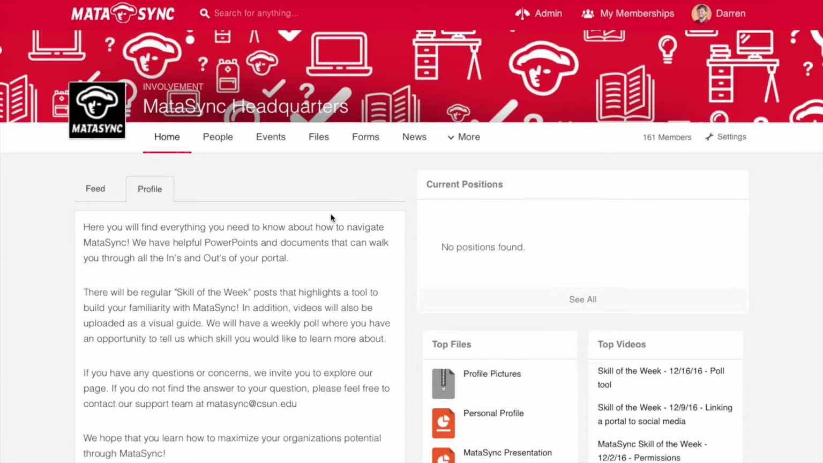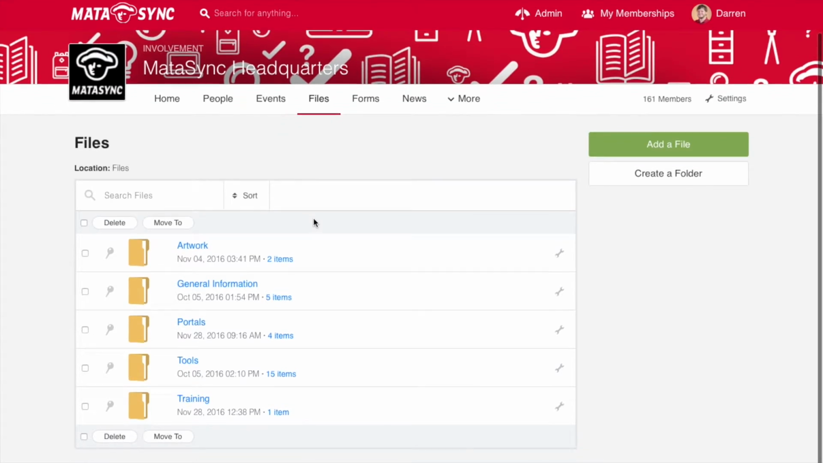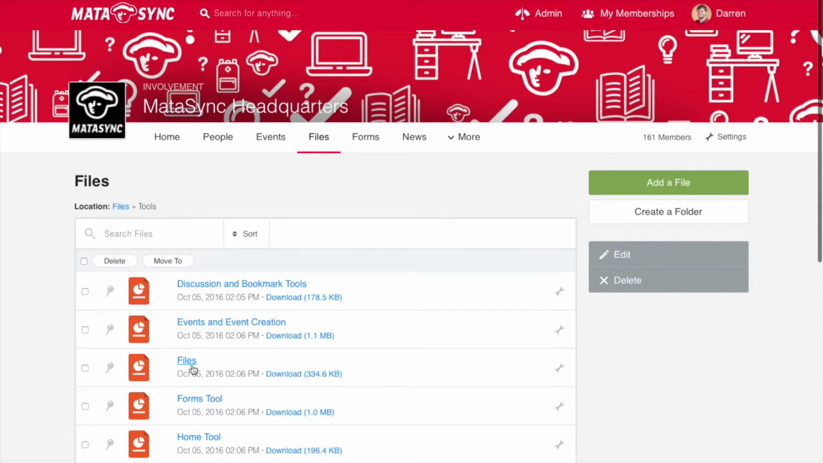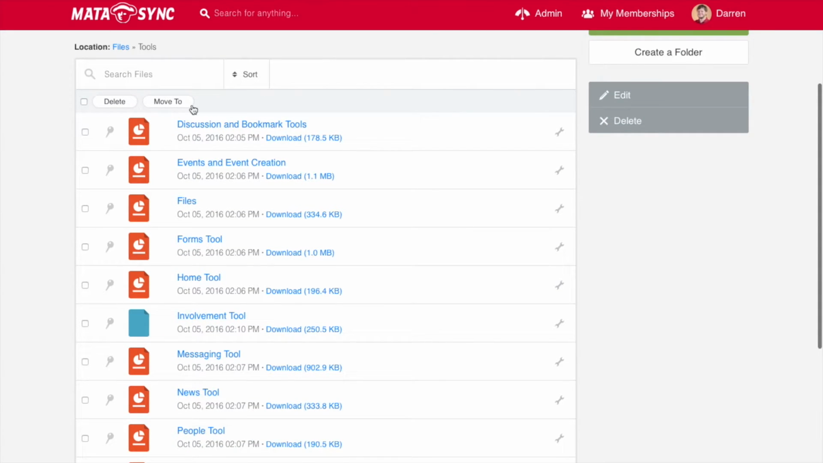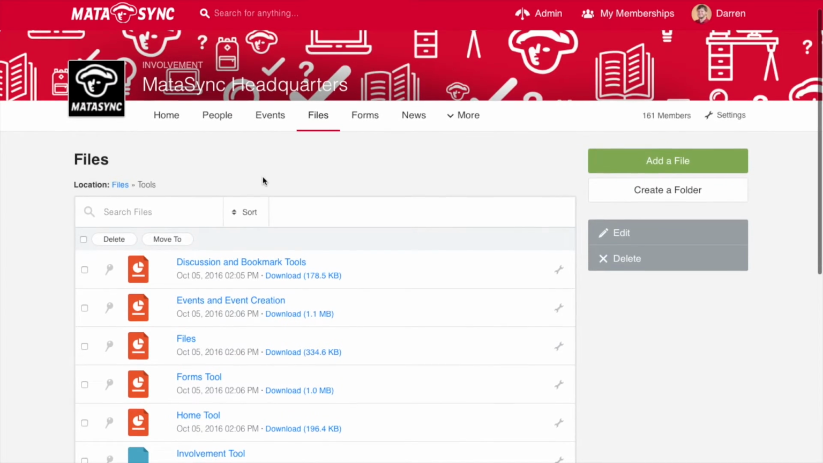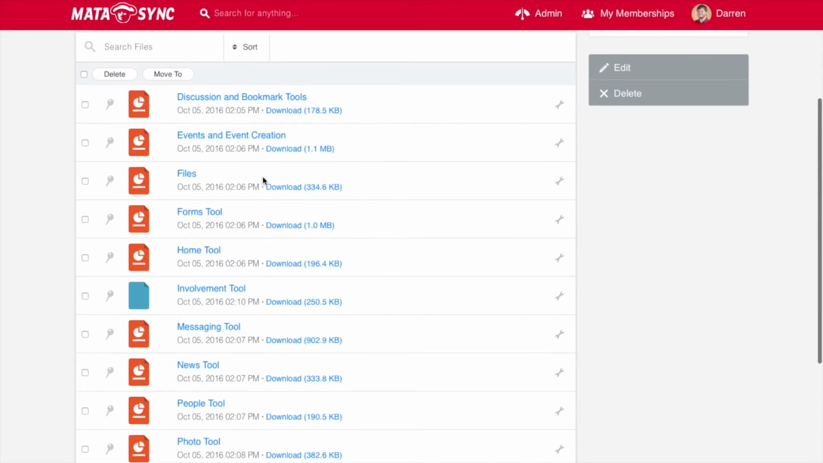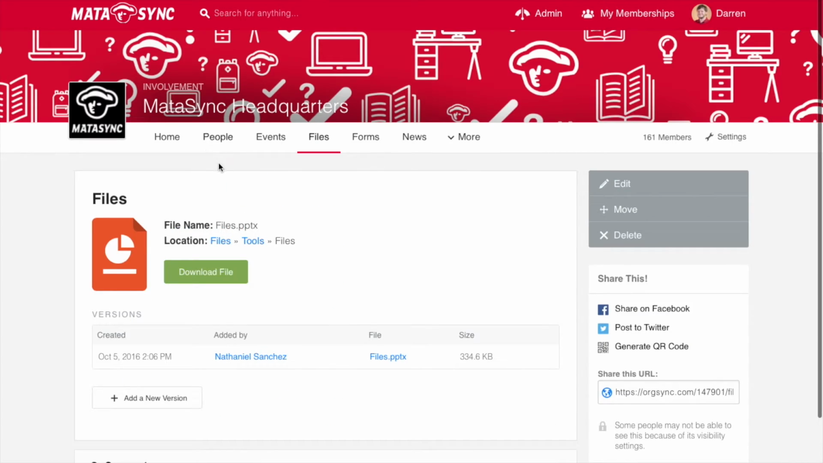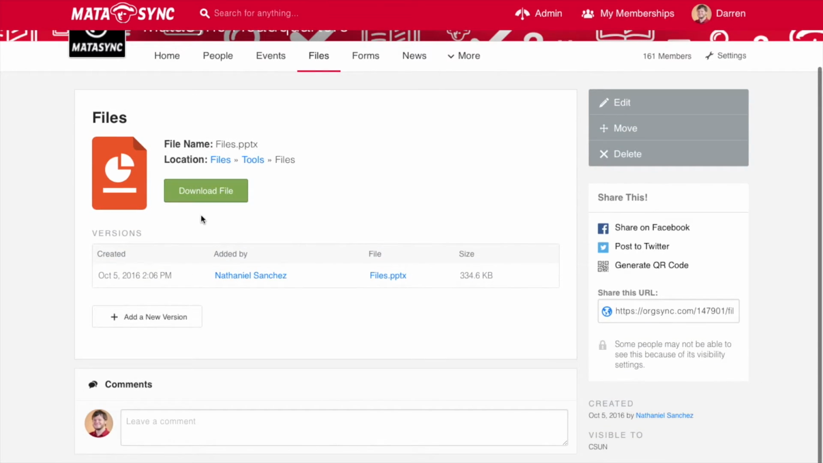However, if you have questions on any of these tools as of right now, head over to Files and you will see these 3 folders. Portals, Tools, and Training. In terms of all the tools, if you click on the Tools folder, you'll see all of the Madisync tools have their own PowerPoint. To access any of these walkthroughs, all you have to do is click on the name of one of the files, and once you click on the name of the file, all you'd have to do is click the Download File option, and you'll have your own personal PowerPoint for that specific tool and get a better understanding of how to create content with that tool.